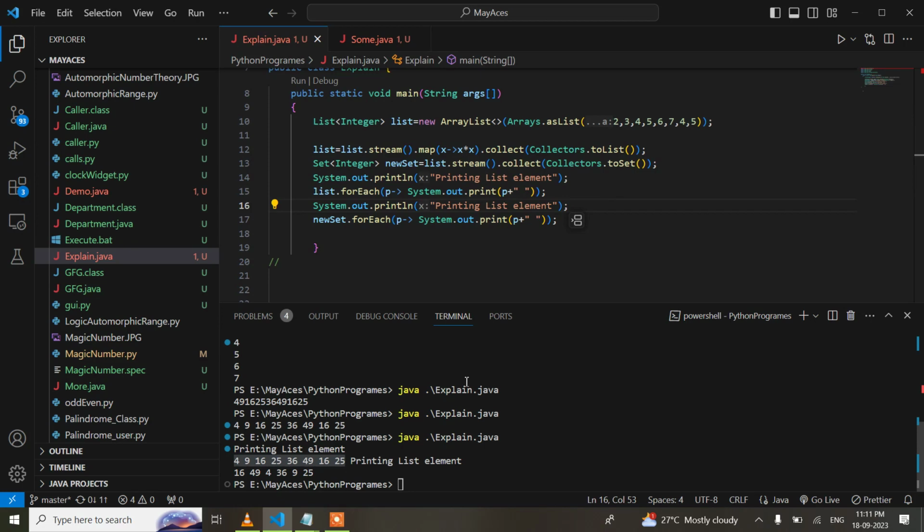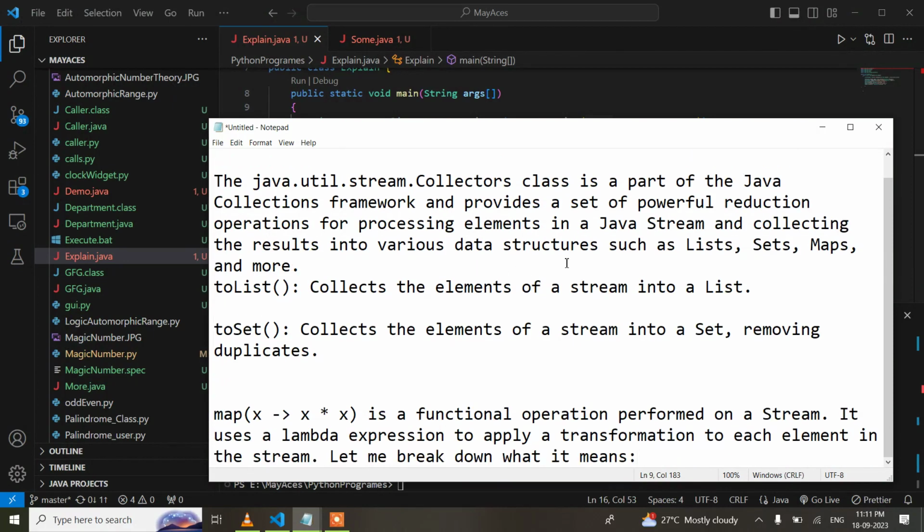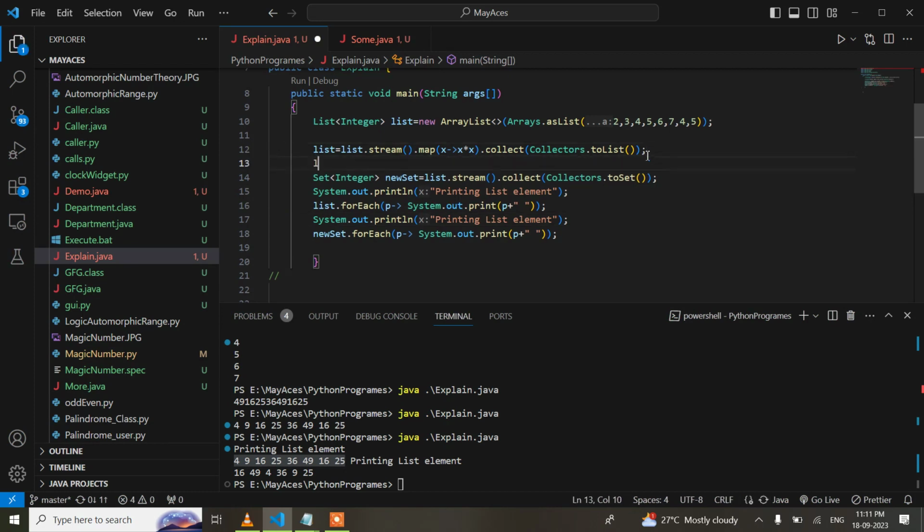Now we'll be using a map function. What is a map? Map is a functional operation performed on a stream. It uses a lambda expression to apply a transformation to each element in the stream. Let me break down what it means. I will be using this map to change the elements. It basically means that map will be taking a stream as an object and making some changes to the list elements. So let me work on that particular list, and I will be saving that into this portion.